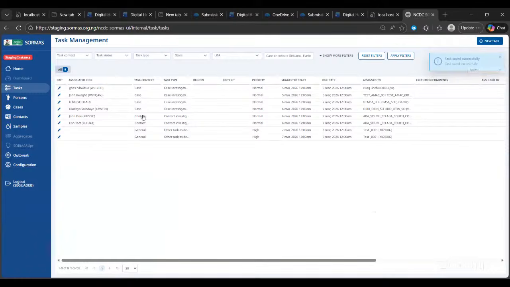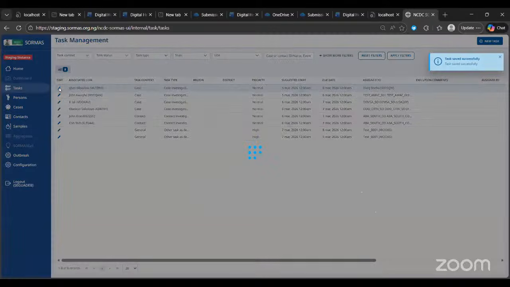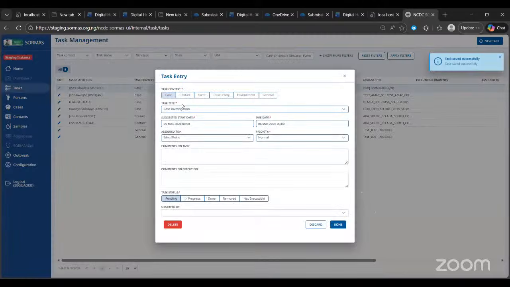Now, as you can see, in the line list here, we have a task. So let me just pick one that is attached to a case. Let's open it before I now open the one I created just now. Now, you see this one is attached to a case. When you look at this, you discover that the case is the one that is active. And when you look at the one that is attached to a contact, you will discover that the contact will also be active. So concerning the event, travel, entry and environment modules, we are still working on it to get all of them to be active.